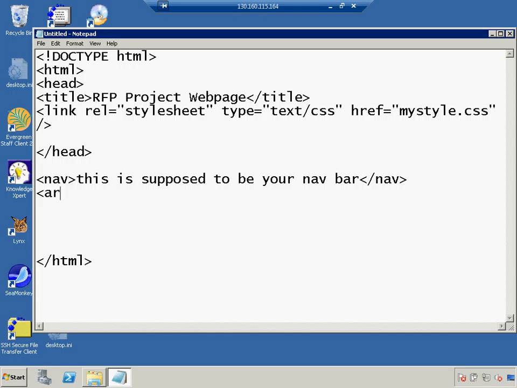Another feature of HTML5 is the article tag. Okay, you can have a separate section of your page dedicated for an article. So article content would go here.